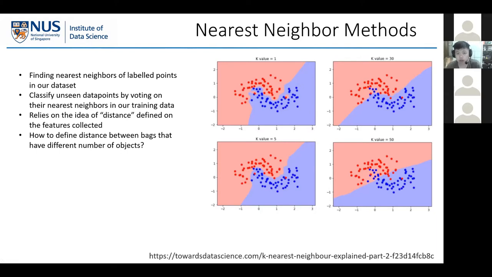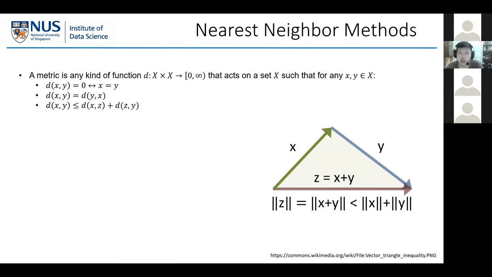But when we're dealing with bags of instances, we are dealing with a variable number of instances between two different bags. For example, in the example that I showed you earlier, a butane molecule has 12 conformations. Other molecules might have more conformations. And what we're trying to do with nearest neighbor methods here is measure distance between bags that contain different numbers of objects. And this is not as trivial. So it is up to us to define a distance function that can take in these variable numbers of instances between two bags, and how do we meaningfully define the idea of distance.